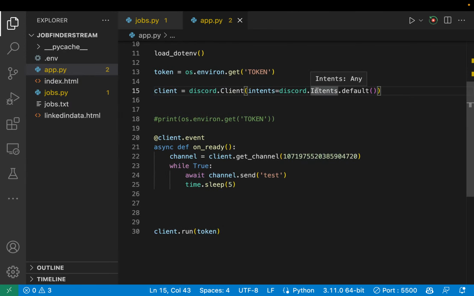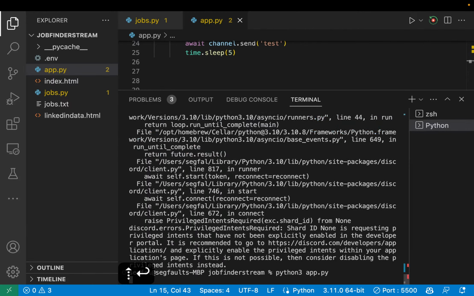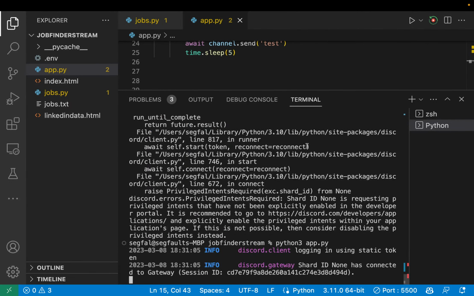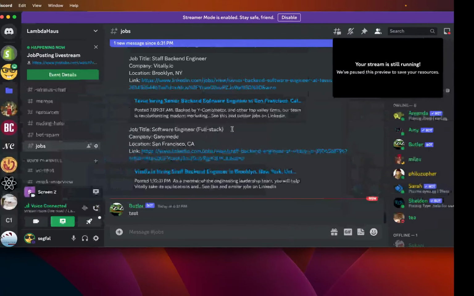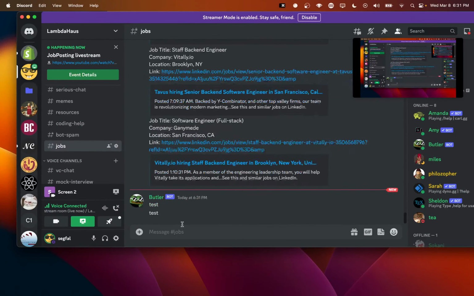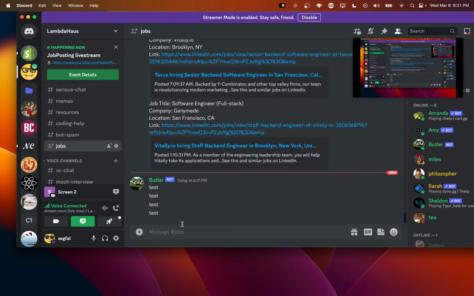So it's intense.default. And then we'll run this code, and it works. So let's see if it's posting on Discord. It is. So every 5 seconds, it's gonna post test, test, test, test. Does that make sense? That's awesome. So basically, it's sending to a channel.